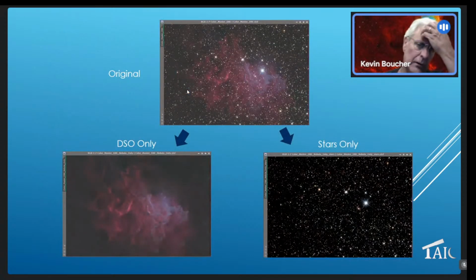So I'm not sure how well some of these slides are going to translate in the video compression, but this you should be able to see easily enough. For those of you that have not worked with any of these tools to take your image in a linear state and separate the DSO from your stars, this is basically what it does. You can see on the right side here we have the stars only image. On the left side we have the DSO with the background of your image.